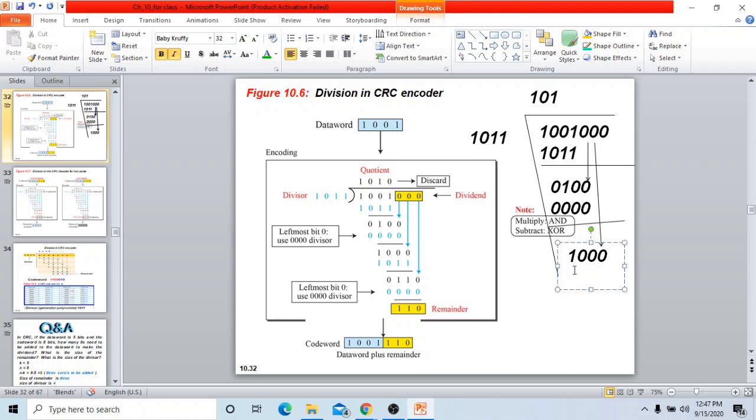It will be 1 into 1 is 1, 1 into 0 is 0, 1 into 1 is 1, 1 into 1 is 1. You will have this, right? Now find the difference. Difference means XOR operation. So what will be your result? 0, 1 is 1. 0, 1 is 1. 0, 0 is 0. So this is the result we are getting, right? So 0, 1 is 1, 0, 1 is 1, 0, 0 is 0.